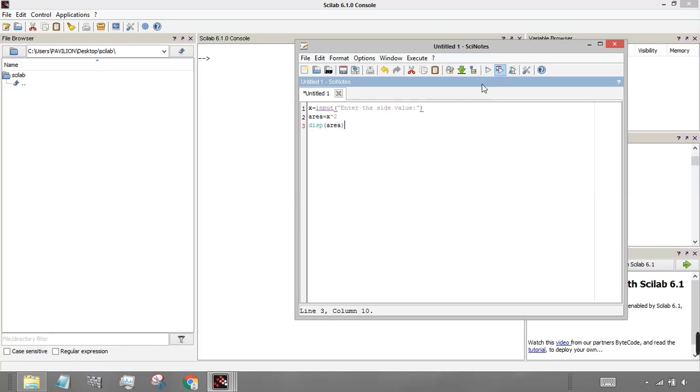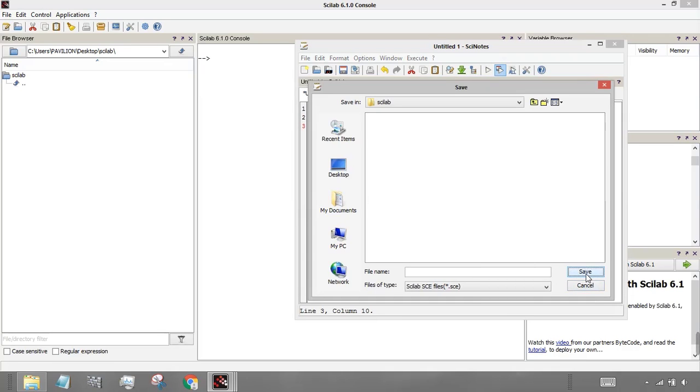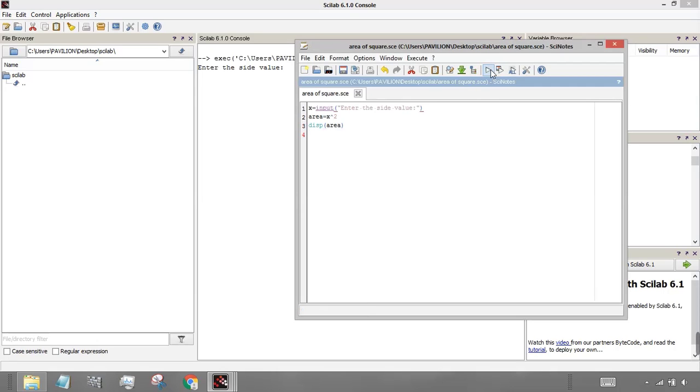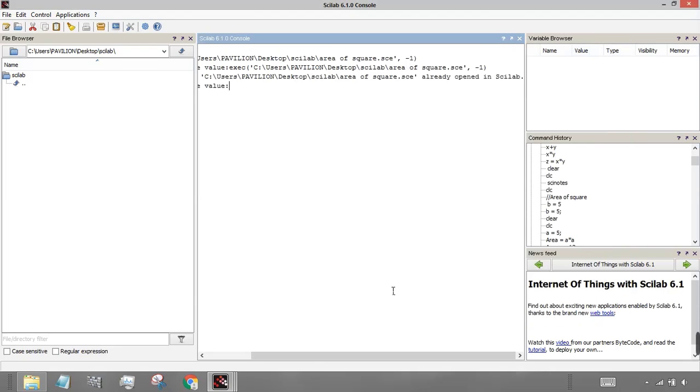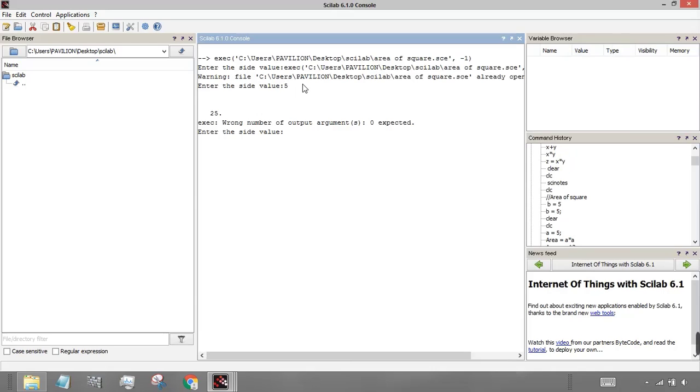So I'll just save this in Scilab. Just name it as area of square, then save it and execute it. It will ask me to enter the value of side and it will show you the answer.